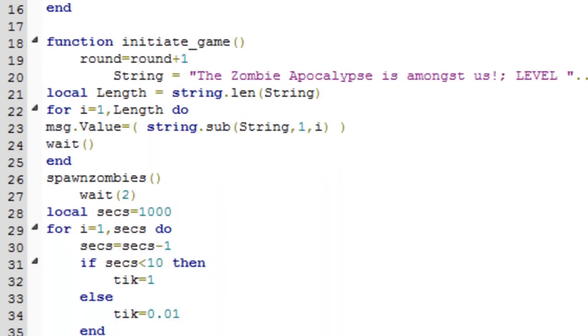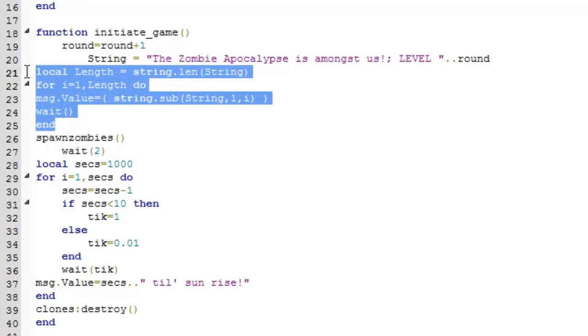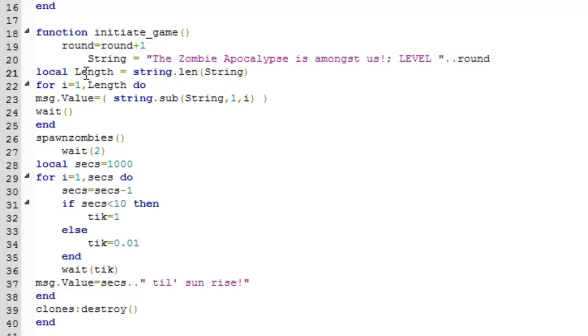Moving on. Initiate the game. This is the big chunk, I guess you could call it. You can ignore this. This is just fancy writing. It's basically like a typewriter effect. I'll tell you guys about strings next video, maybe. I don't know. After it says that message, it goes directly to spawn zombies. It's exactly what the name means. It's going to spawn zombies now.